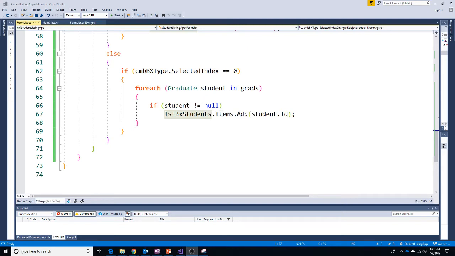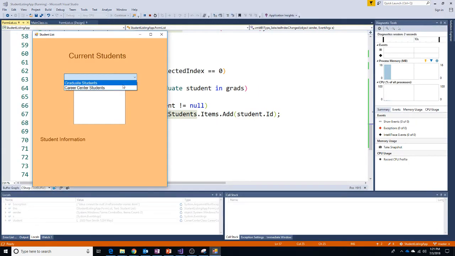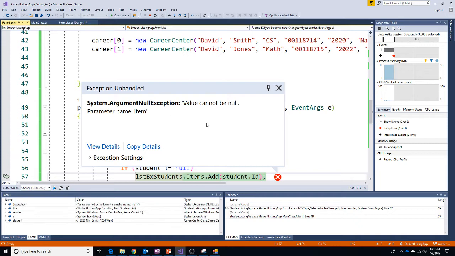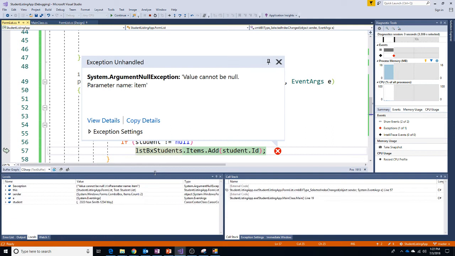So doing some debugging with our issue, I'm going to run this application again to show you what it's doing. When we click our Career Center students, we're getting an unhandled exception, and I thought it was because our array was not full, so we added in a check to make sure that our student object is not null, and it's not.